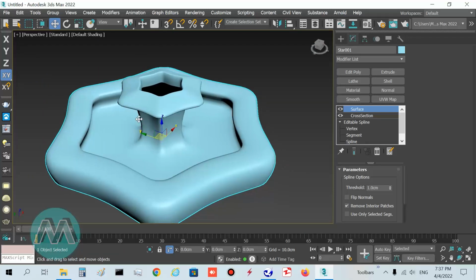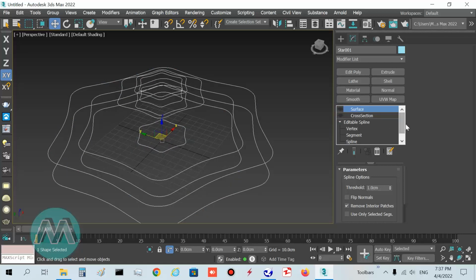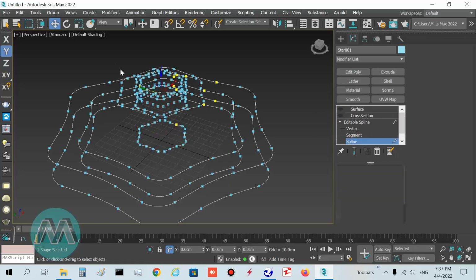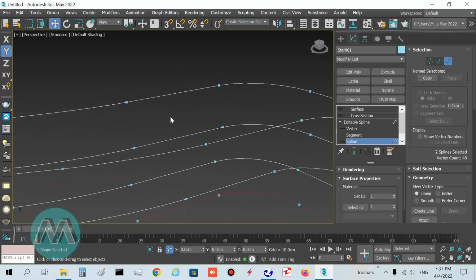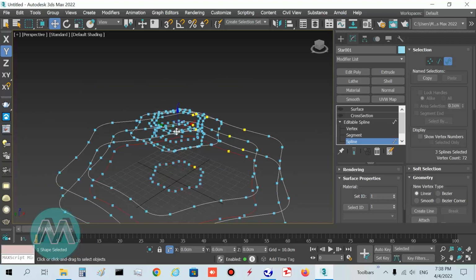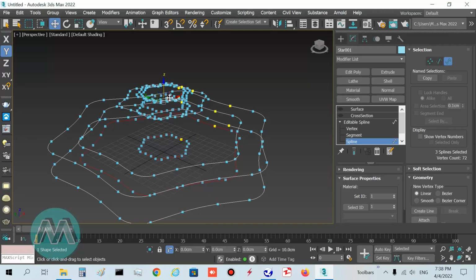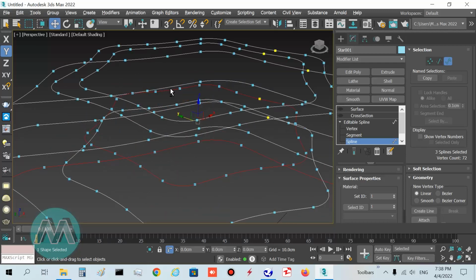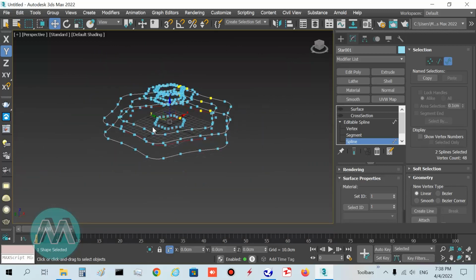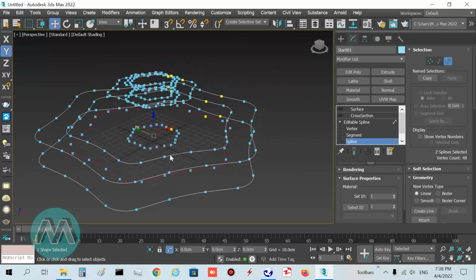So I want to create the surface of the water. Again, turn off the modifiers, go to spline mode, select this spline of the floor, two splines, and again select this shape here. I want to clone in two parts, so I deselect this part and only select these two splines here.